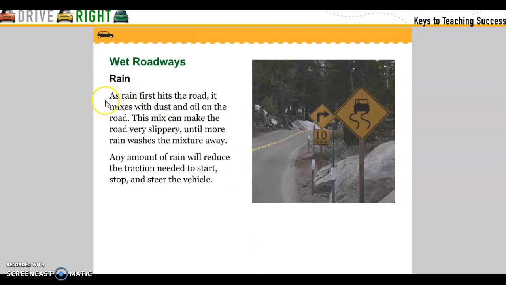This is a very good question up here that's on about every test. As rain first hits the road, it mixes with dust and oil on the road. This mix makes it very slippery.